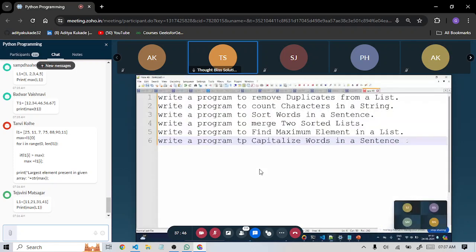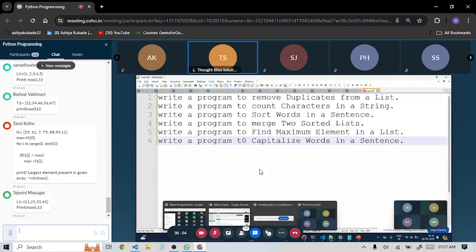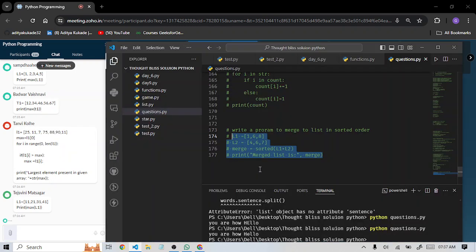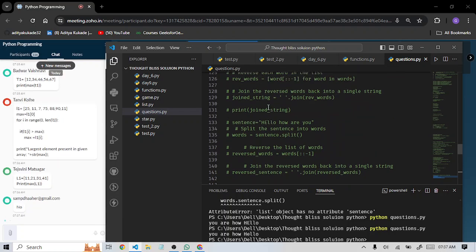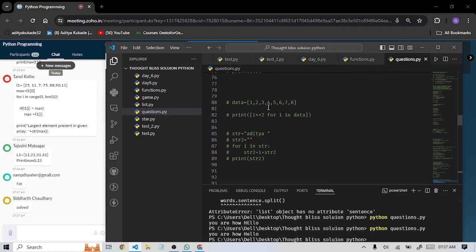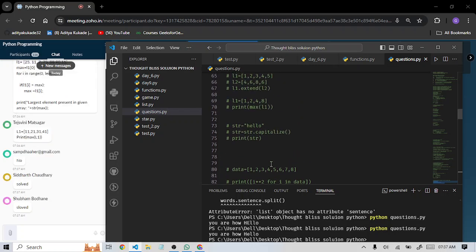Is the sixth question good for everyone? This is also very easy. To capitalize the word in a sentence. I have not taught the function. We have one function that simply capitalizes our word in a sentence. So how did you all approach this one? Last one. No one had solved.